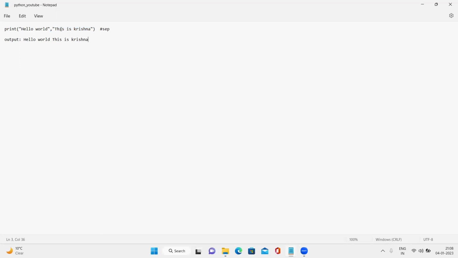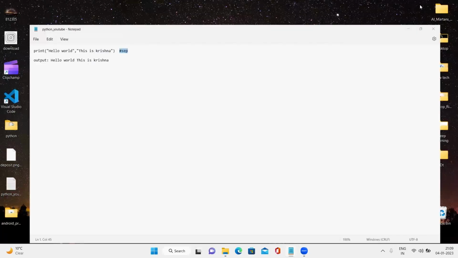Now, when I run this code in IDLE or VS Code, I will get this output: hello world, then a space, then this is Krishna. I didn't mention a space anywhere in these two strings, but I mentioned a comma. How will I get this? Simply, this comma is converted into a space by the separator, which is mentioned inside the print function. So how does it work? Let's see.